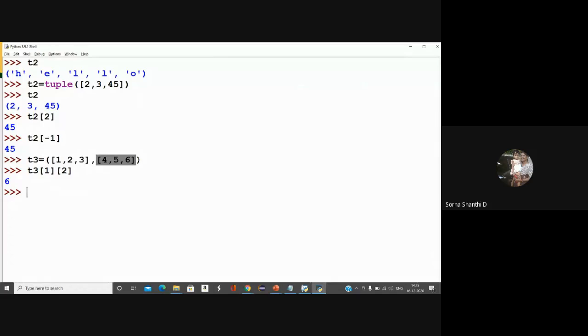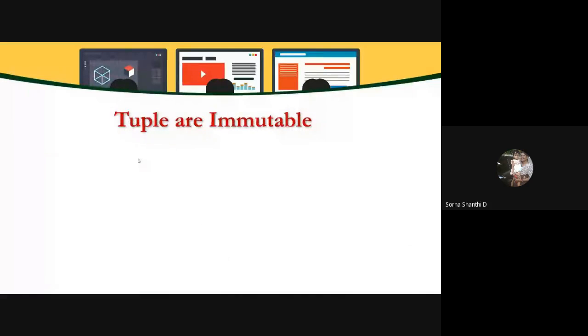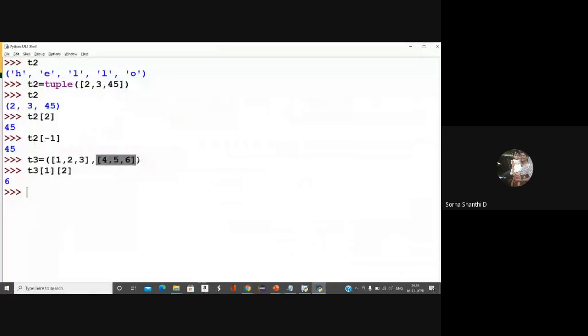Now we will proceed with the other concepts. As I said previously, tuples are immutable. When I say tuples are immutable, you cannot modify the elements of the tuple. For example, let me take the tuple T2. T2 has how many elements inside it? 2, 3, 45. 2 is an integer value, 3 is an integer value, 45 is an integer value. So all these values are actually immutable.